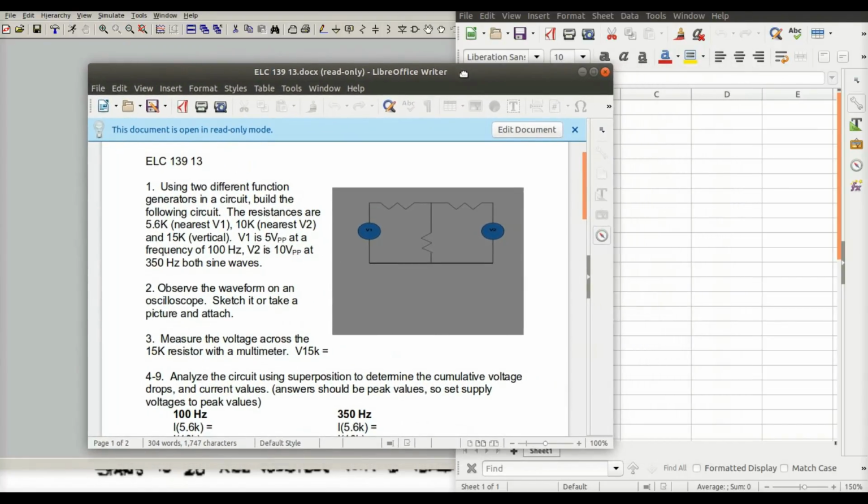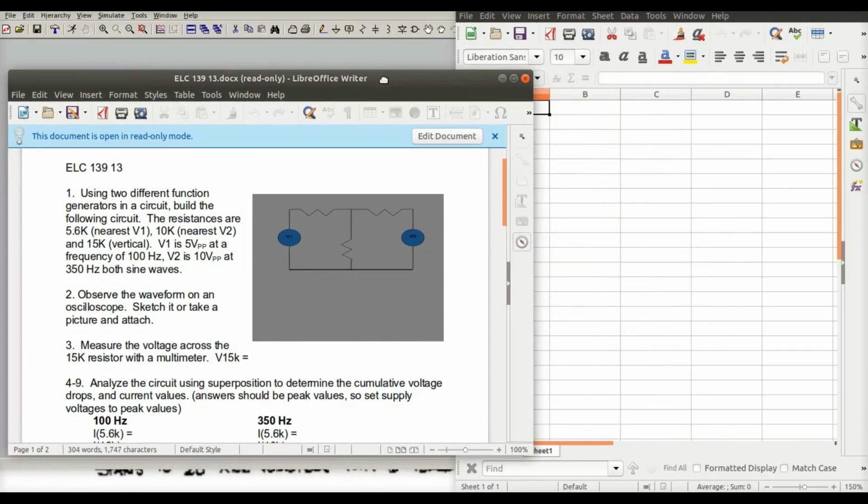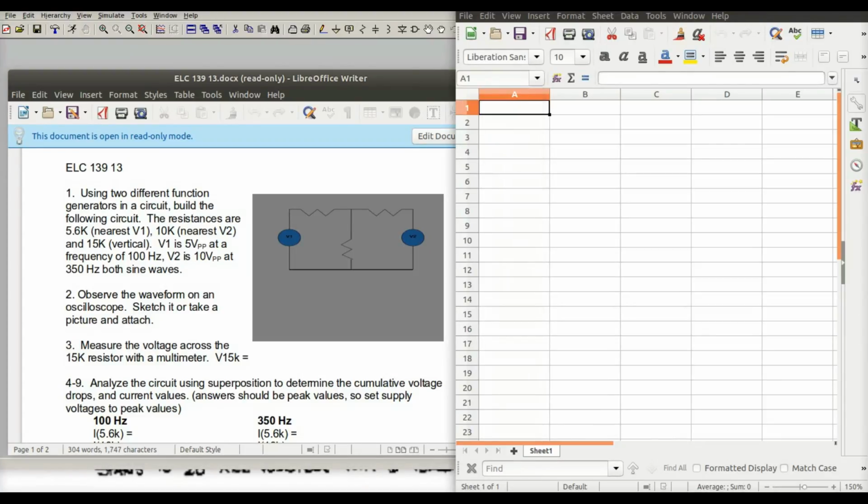You want to build and observe the waveform, but then later on you want to analyze it. So I'm going to use those frequencies. I may not use that peak to peak, one's 5, one's 10, but one of my frequencies is 100 hertz and my other frequency is 350 hertz. I've got a spreadsheet open so I can do my calculations.